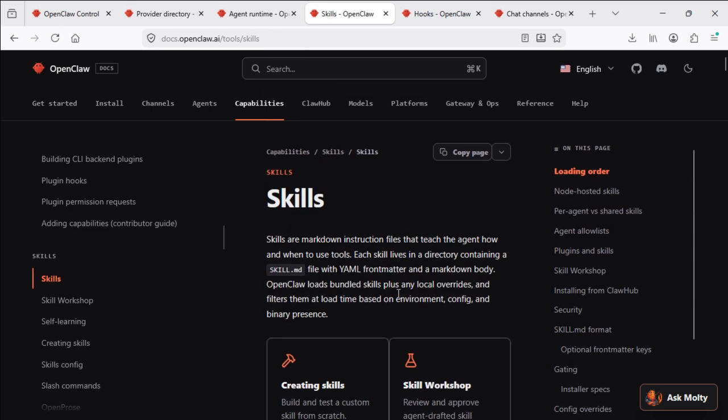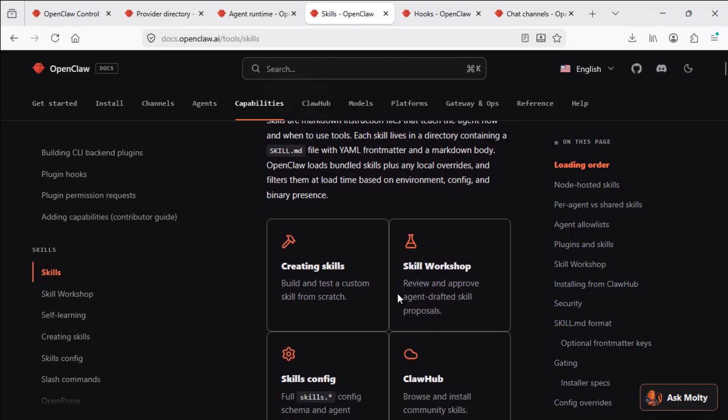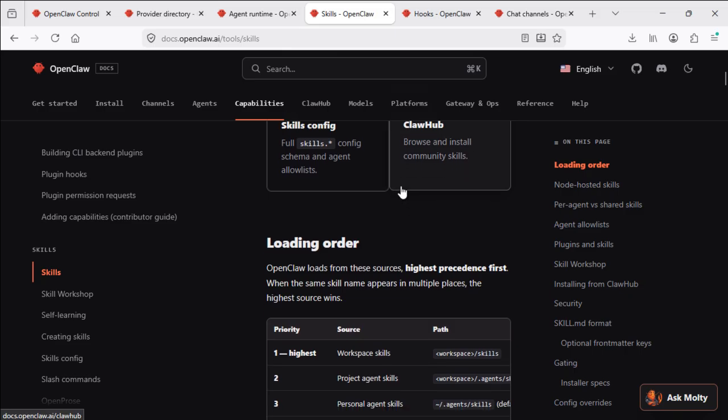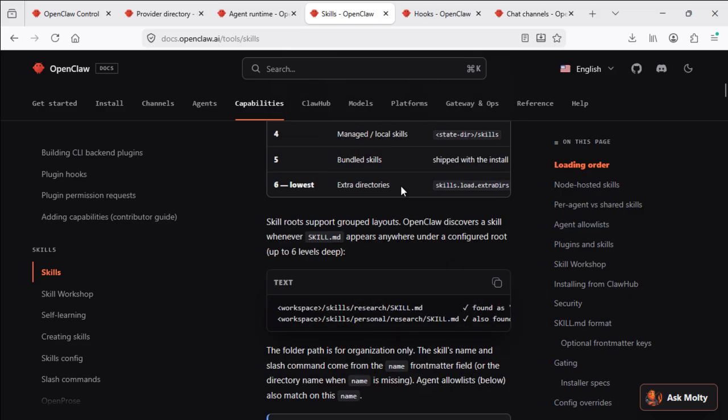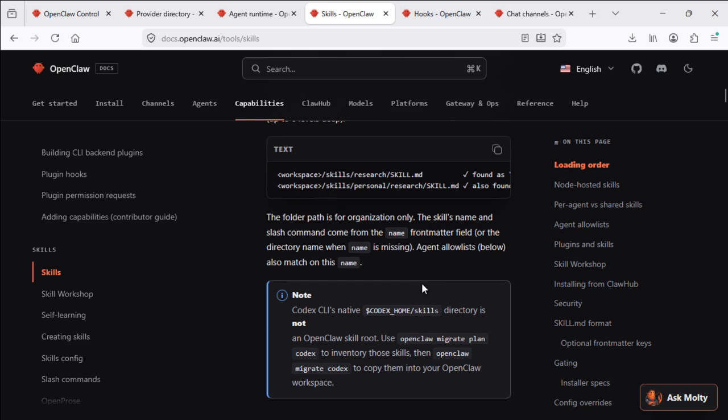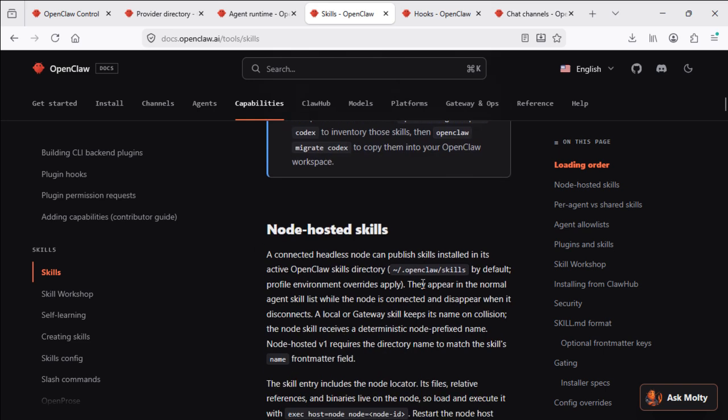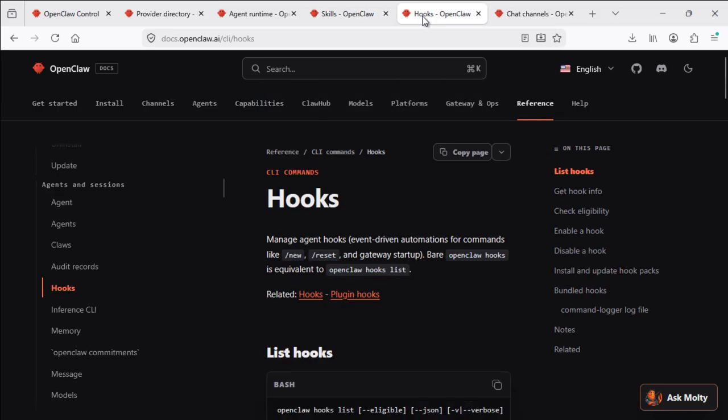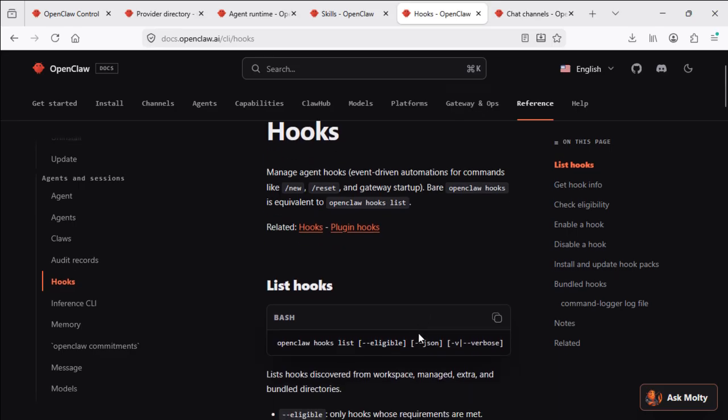Okay, in this group we also have skills. Instructions tell an agent how to behave, right? But skills are markdown instruction files that teach the agent how and when to use tools. For example, invoice processing, meeting summarization, GitHub review. Instead of rewriting those workflows for every new agent, you create a skill once, then reuse it. The official documentation describes skills as reusable workflows or operating procedures that can be attached to agents. All right. And after that, we have hooks.